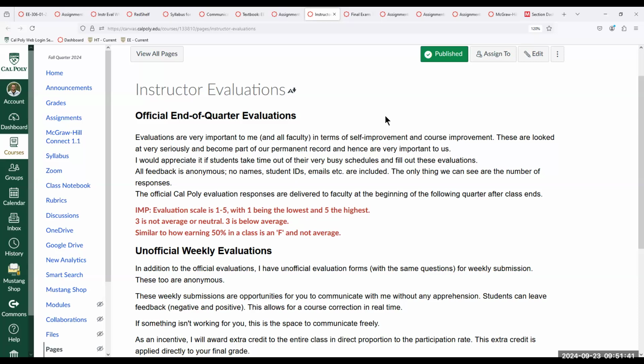The official evaluations you fill out only once, at the end of the quarter, the last week of classes. Depending on the response rate, meaning there are 36 students in the class, if 18 responses are coming through, the only thing I see at my end is 18 of 36. That is a 50% response rate. Every student in the class receives 0.5 points towards your overall grade. If you end up with a B plus, that 0.5 points could push you up into A minus. And whether a student submits or not, every student receives that extra credit.